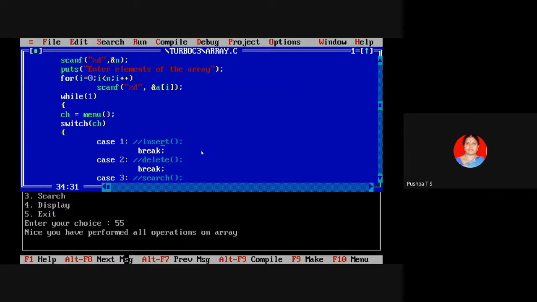Insert function. Insert function, yeah. In the delete function only, right? Even for search, you have to input a key value, right? In which function can you get the input from the user? In the search function. Yes, if you want to search, yes.